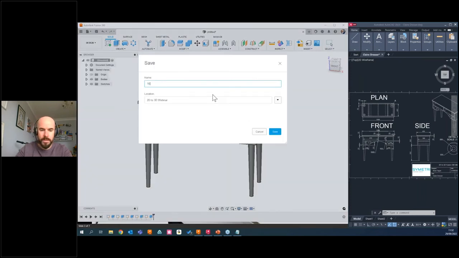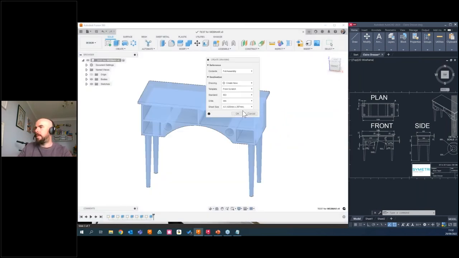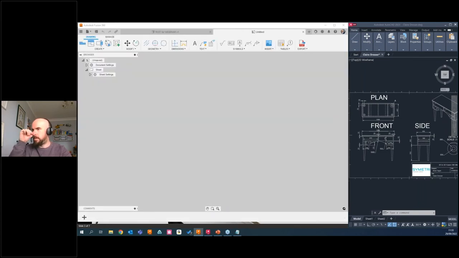I need to save this first, so let's call this test or webinar. Save that. And when it's looking for a drawing, I'm going to select the template. We can create your own company templates, obviously, in all the different sizes. So I'm going to use the Symerti template here.